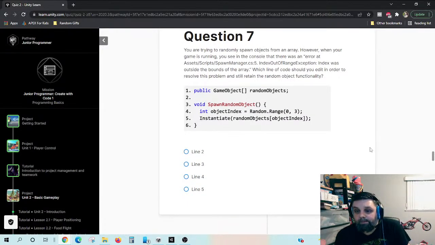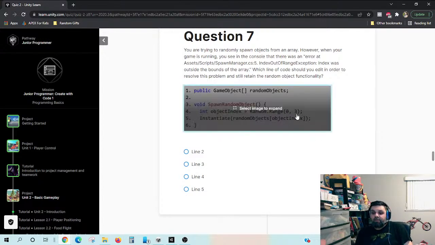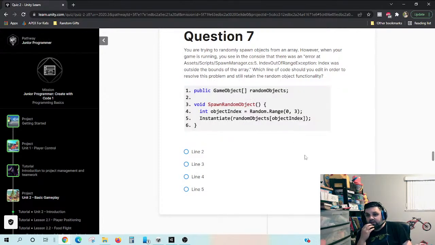Okay, let's read this thing. So error, index out of range exception. Index was outside the bounds of the array. Oh, it was outside the bounds. Which line of code should you edit in order to resolve the problem and retain the random functionality? So it probably has 3 objects. Or 4, wait, it was outside.